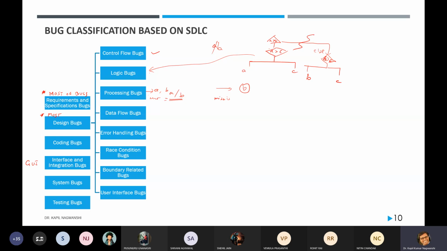Then data flow bugs. Control flow cannot identify data flow errors. For this, we use data flow. There may be data flow anomaly errors, like uninitialized data, data initialized in the wrong format, data initialized but not used, data used but not initialized, redefined without any intermediate use, and so many other cases are there.